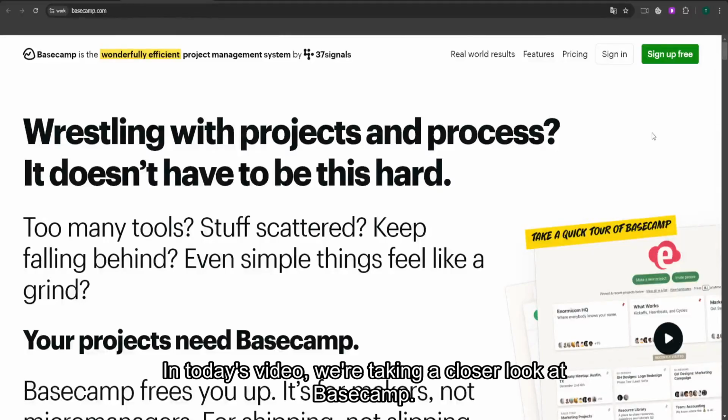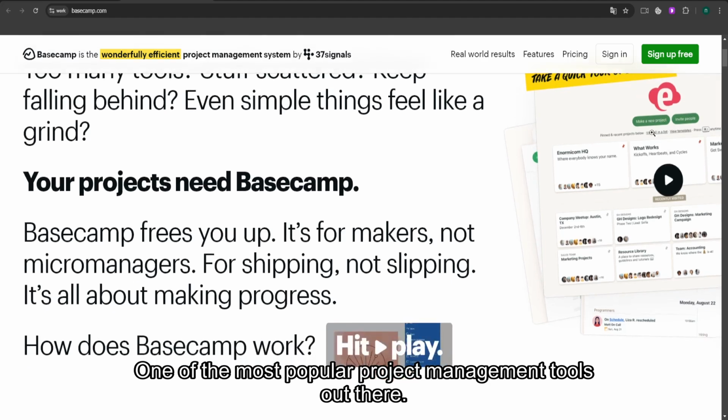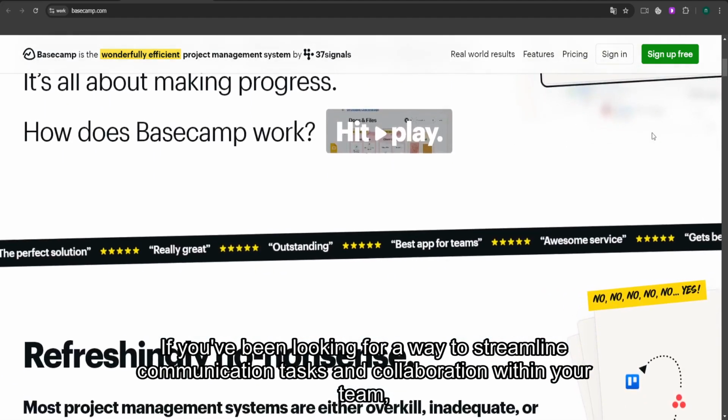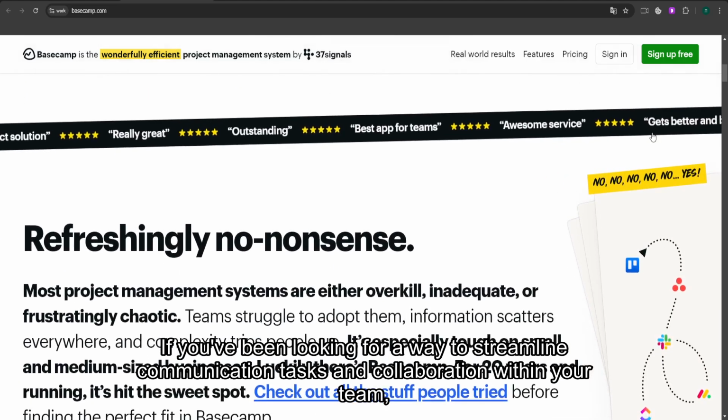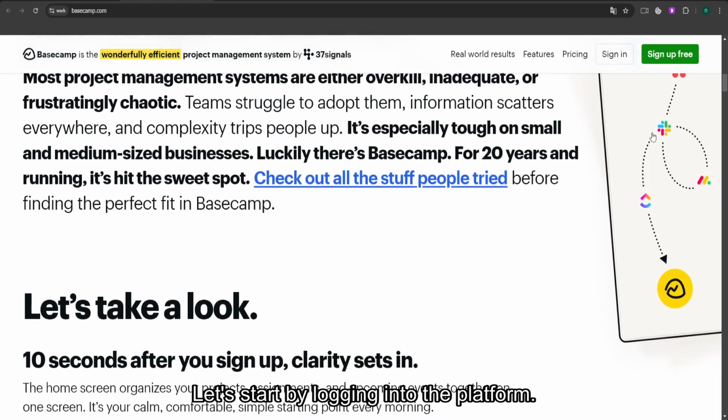In today's video, we're taking a closer look at Basecamp, one of the most popular project management tools out there. If you've been looking for a way to streamline communication, tasks, and collaboration within your team, Basecamp might be a good option. Let's start by logging into the platform.